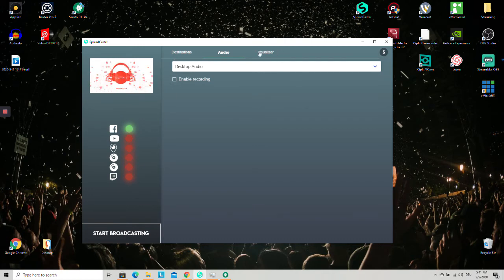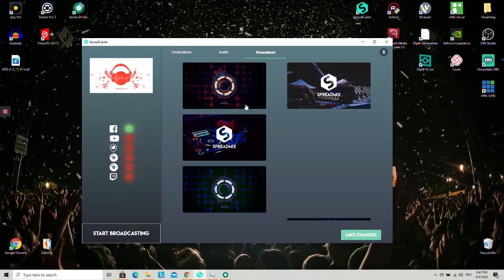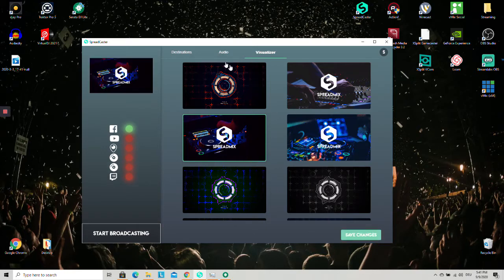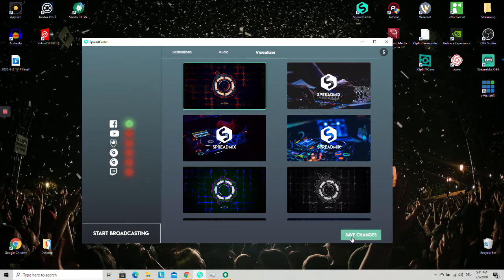And if you want to have another visual, just select it right here in the visualizer settings, and then it will automatically download the other visual and you can go live with this visual.